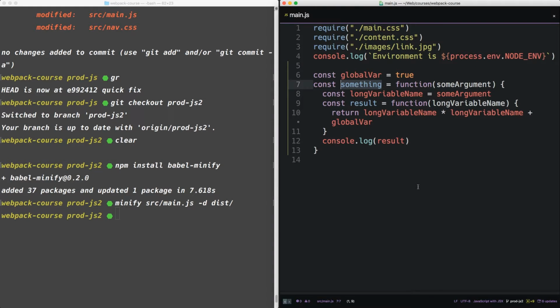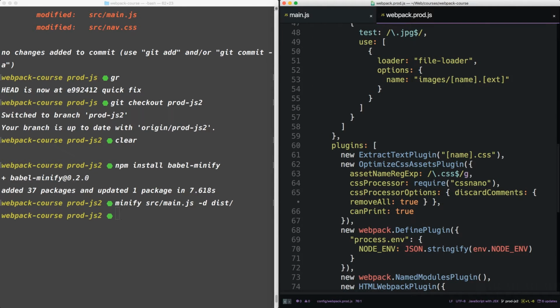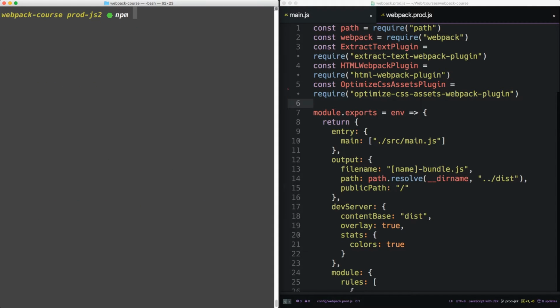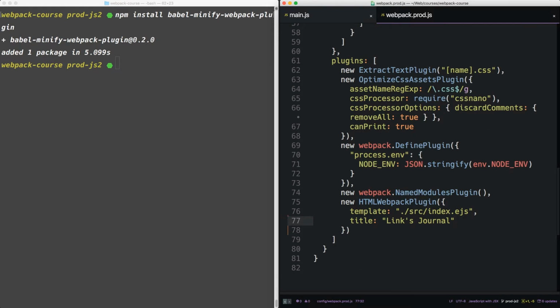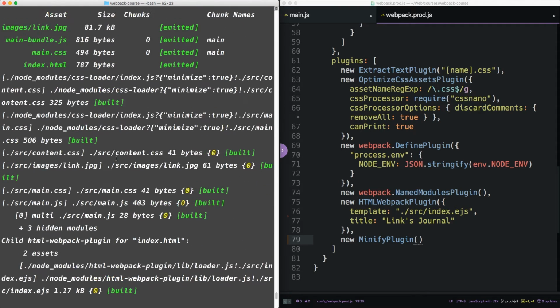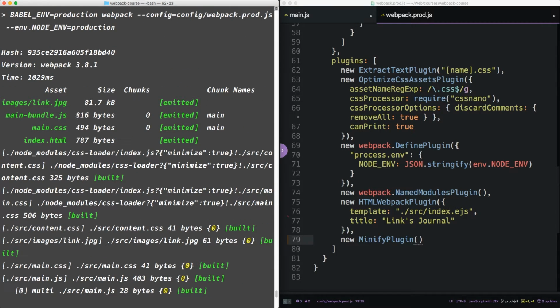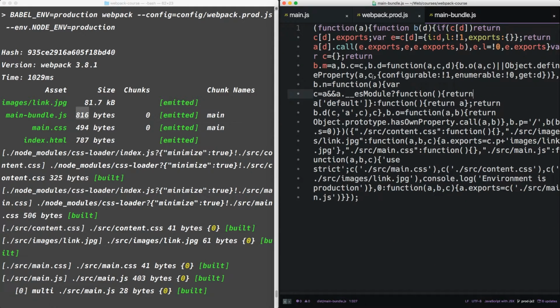Now in order to use that within your final production build, we're going to add that to Webpack prod. Let's install Babel Minify Webpack plugin. Now let's grab that. Now down in plugins, let's simply add new Minify plugin. Now if we run npm run build, we get a main bundle that's only 816 bytes. Not bad. It includes everything that Webpack needs to load all its files in a very small amount of space.